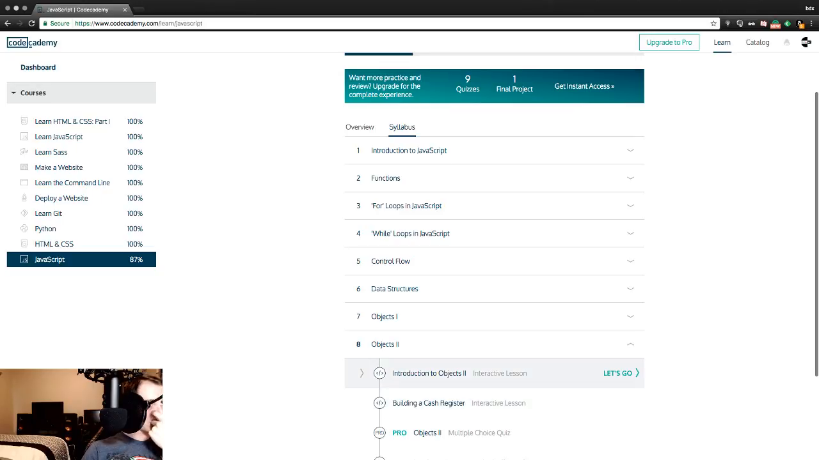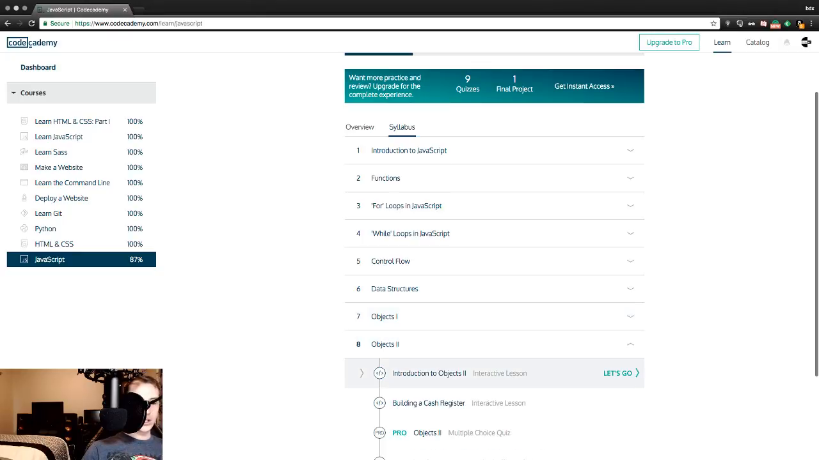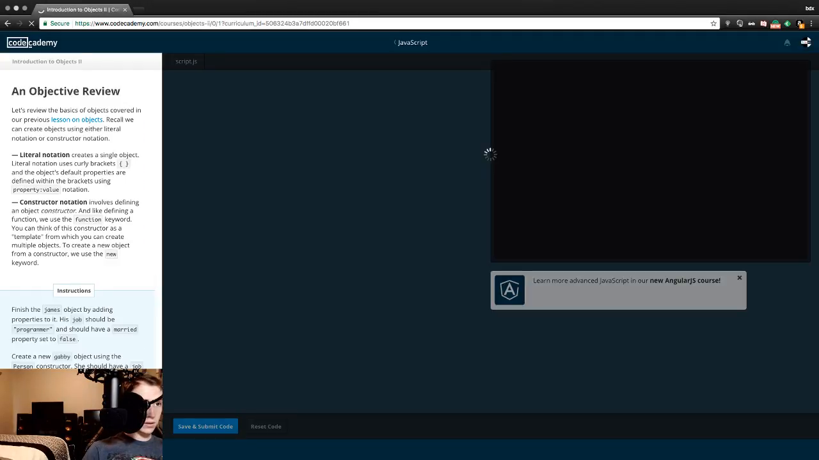There were 33 sections in Objects 1. We're actually just going to dive right into it, and I think there's 30 sections for today. I'm going to shoot for halfway through.